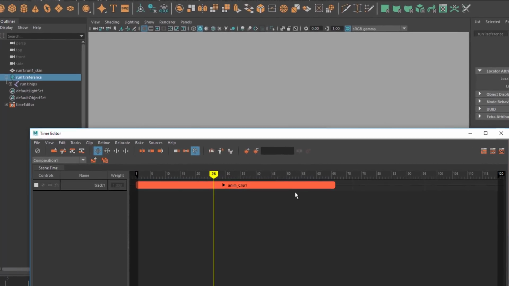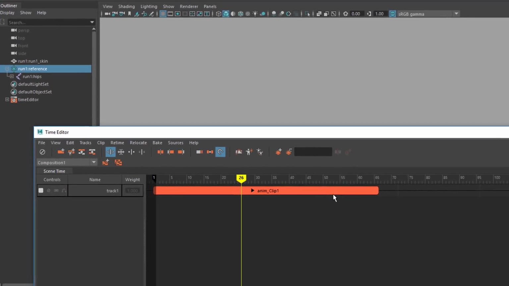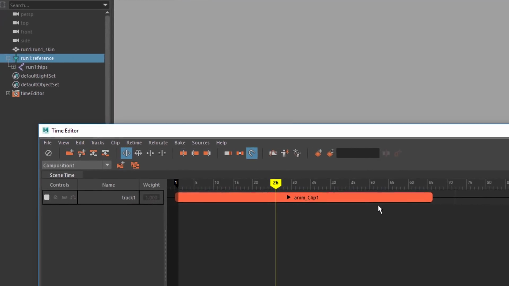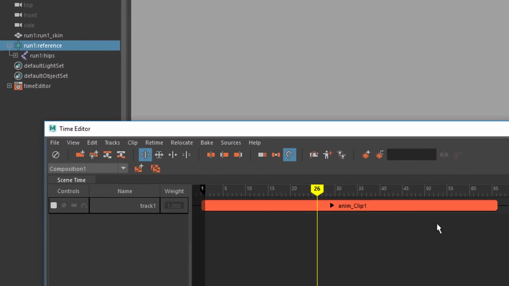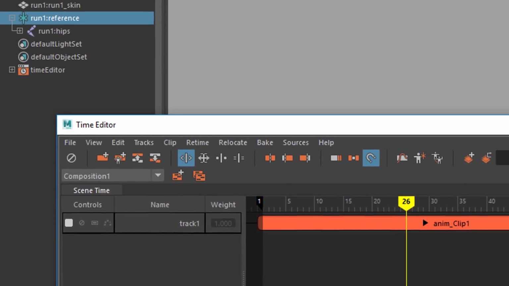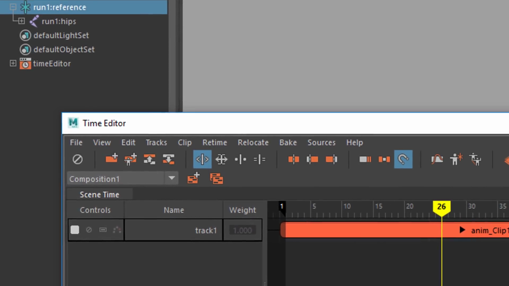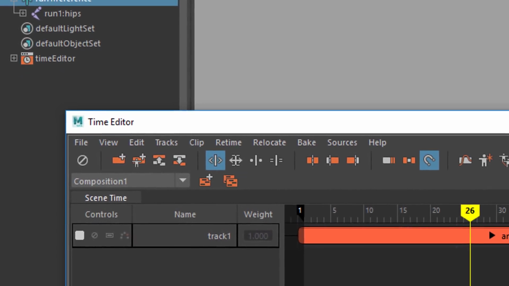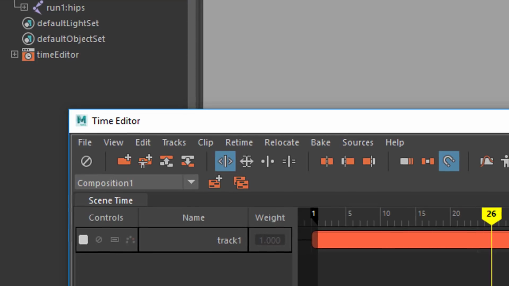In the Time Editor, you have so many possibilities to change that animation, to loop it so he can run further or jump back to the origin or whatever. And I covered some of these things in a previous tutorial. The link is down in the description.